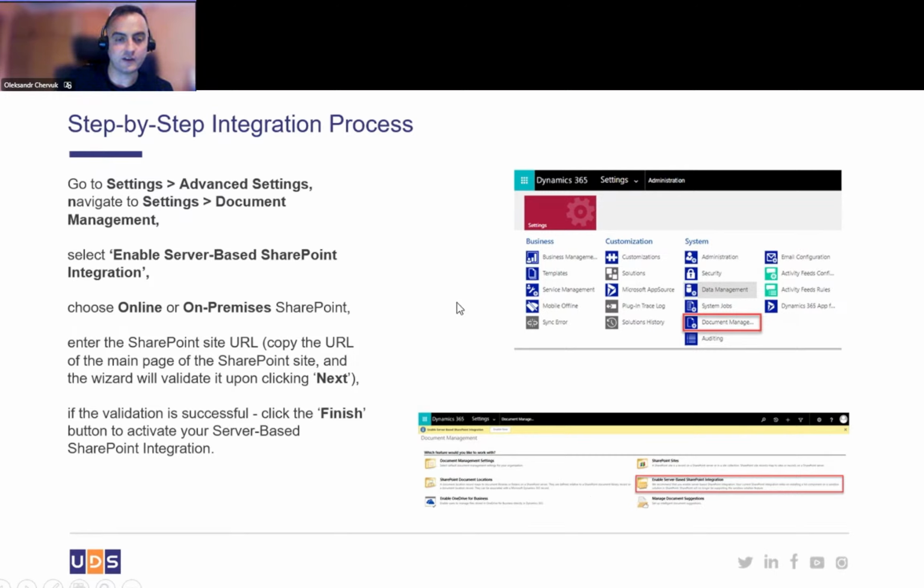Then the dialog box will open. There you will have to choose between online or on-premises SharePoint, depending on which one you use. Then enter the SharePoint site URL, and after that, pass the validation. To do that, you just follow the prompts, clicking next, and you will pass the steps for sure.